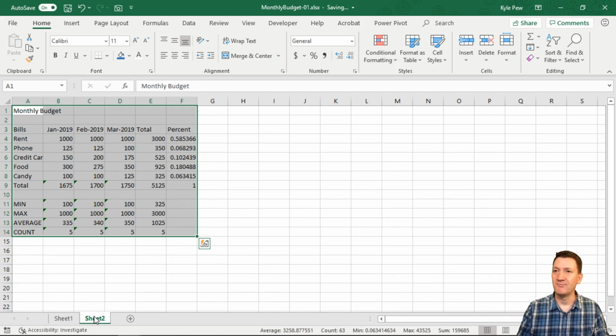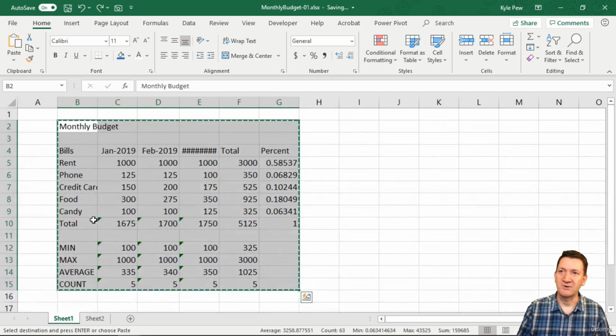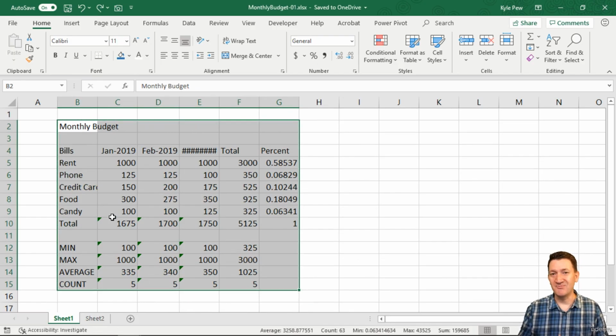Let's go ahead and undo that. Control Z. Now it should be back on sheet 1. I'm going to hit my escape key. This will remove the marching ants, the little marquee. So that was a cut and paste.